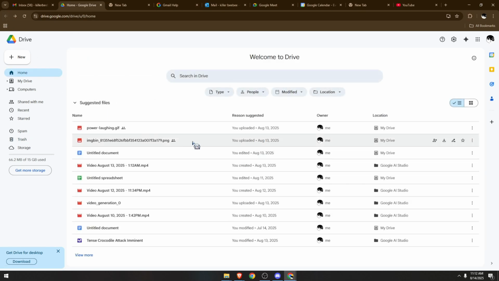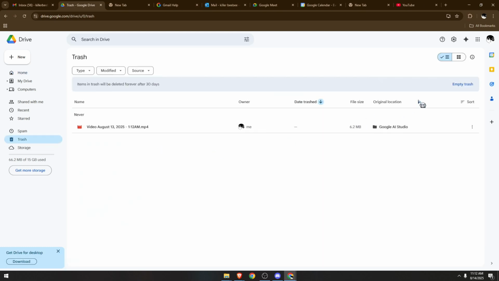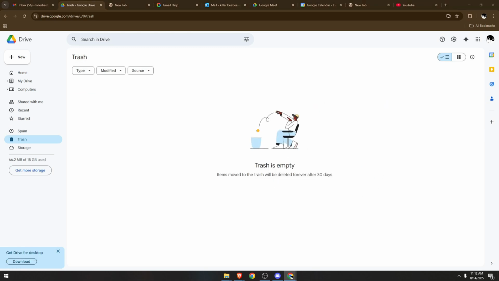Let me show you. Okay. I'm going to delete this. And as you can see, empty trash, or I can delete this forever. Okay. And that's it. You've freed up space in your Google account, which should resolve the Gmail server rejected error.